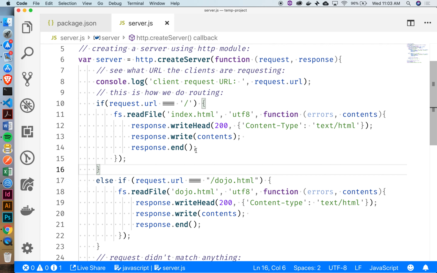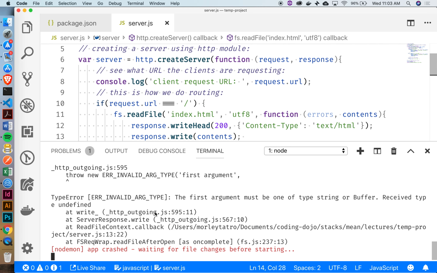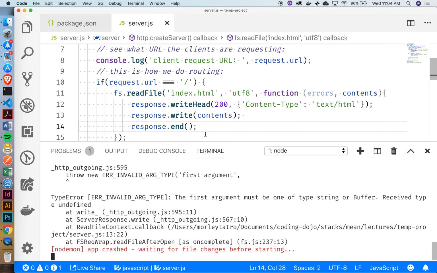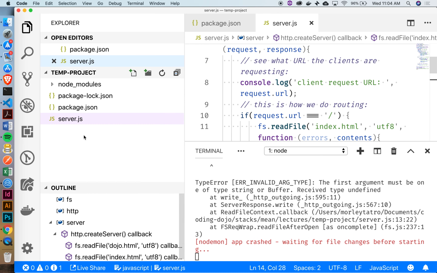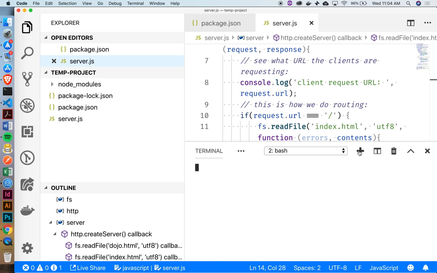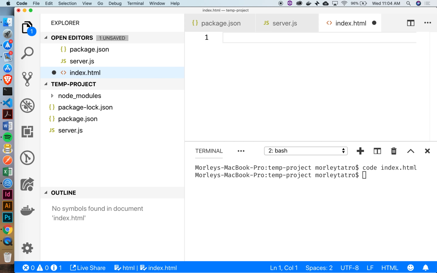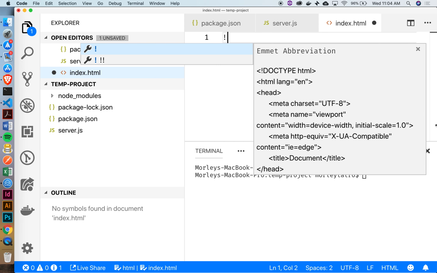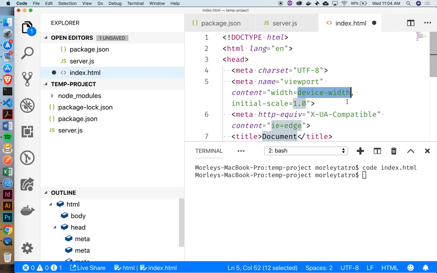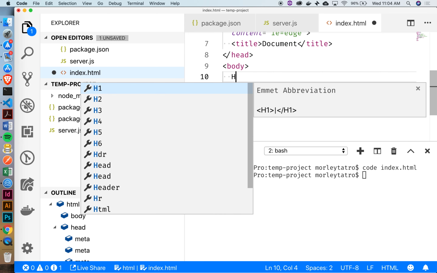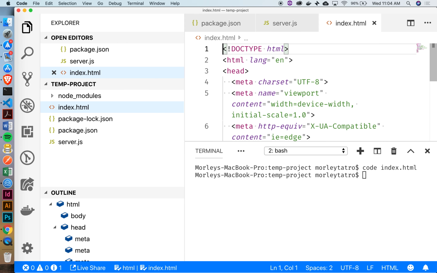Problem, right? If we check our console here, the first argument must be one of type string or buffer. So this index.html, it was actually expecting there to be an index.html file, and there wasn't one. So let's just add one real quick. I'll create another terminal window here, and then we'll go code index.html. And then inside there, we'll just really quickly do some boilerplate like that. We'll say hello. All right.